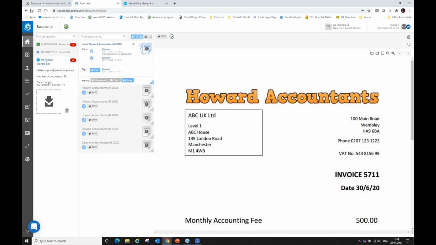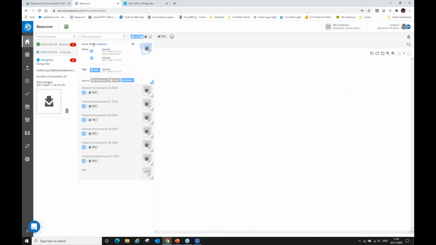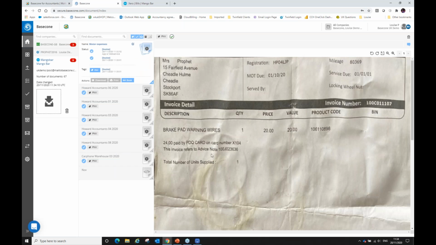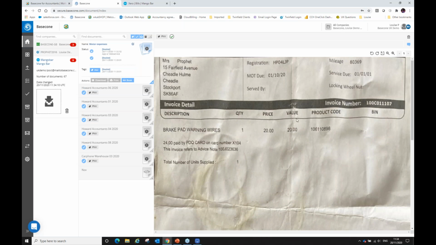So let's go back to the web app now. Let's just refresh our screen within here, and we can see we've got motor expenses, which was the invoice that I processed straight in there. It's come through as a purchase invoice because it was tagged on the phone app. So this is my image.